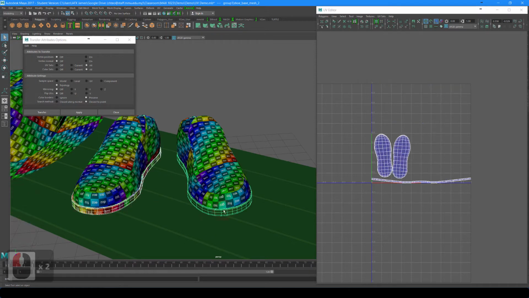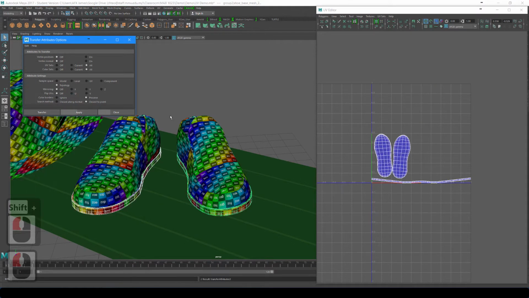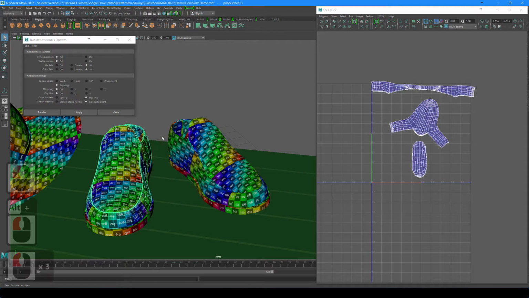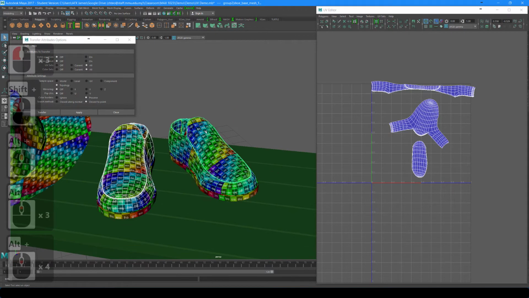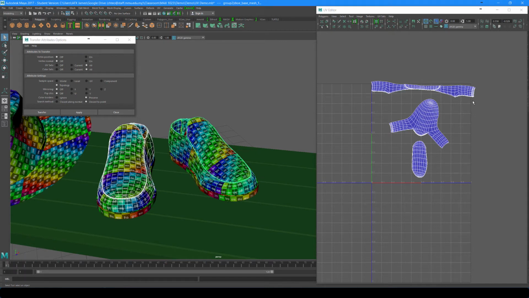Then we do the same on the base as well, the base of the shoe. So yep, you got it. And when you copy the UVs, they will lay on top of each other in the UV space.